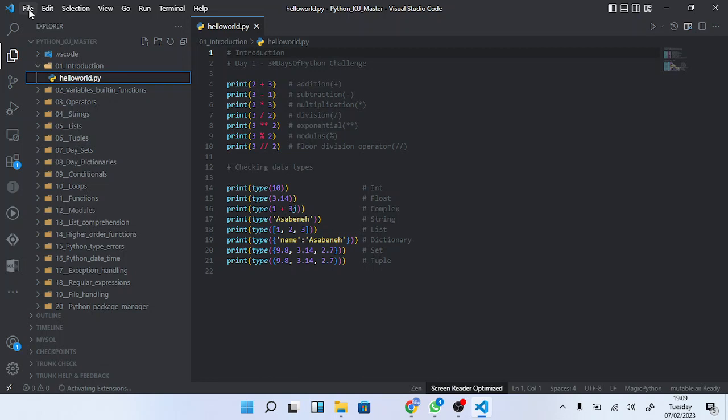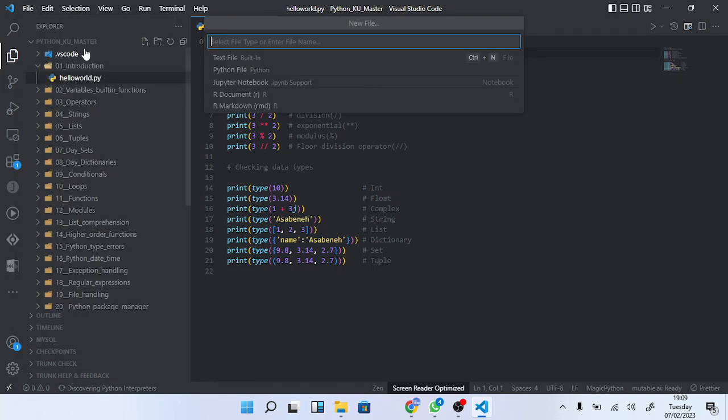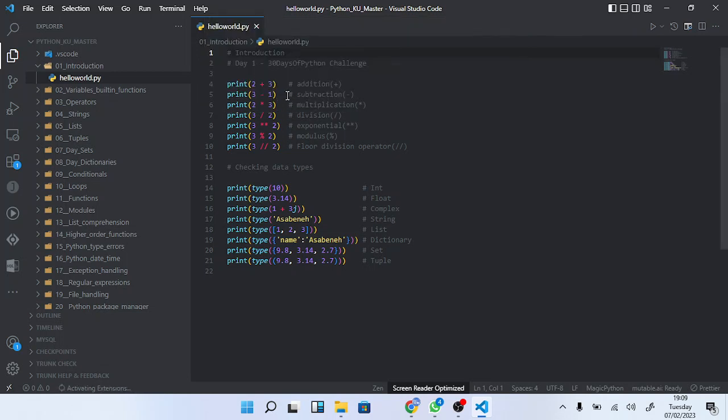Let me open my Jupyter notebook file. So I go to the file, and then I click new file here, and under this one I can see several options. I have a text file, a Python file, a Jupyter notebook, an R document, R markdown. So I select Jupyter notebook. Then I give it a minute.